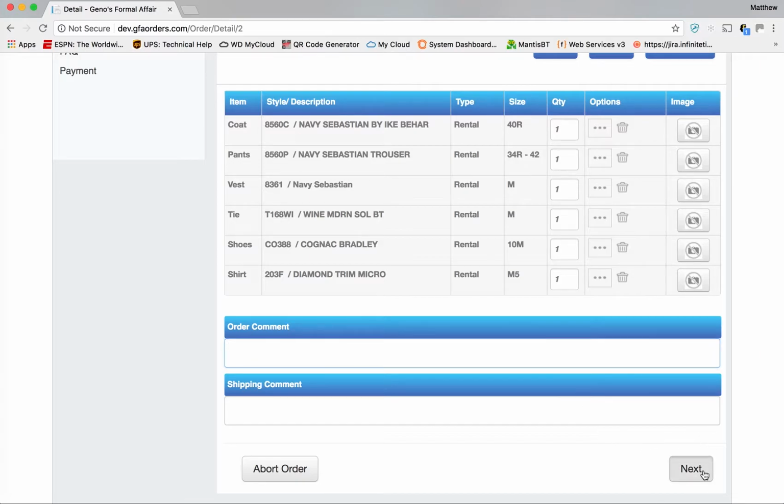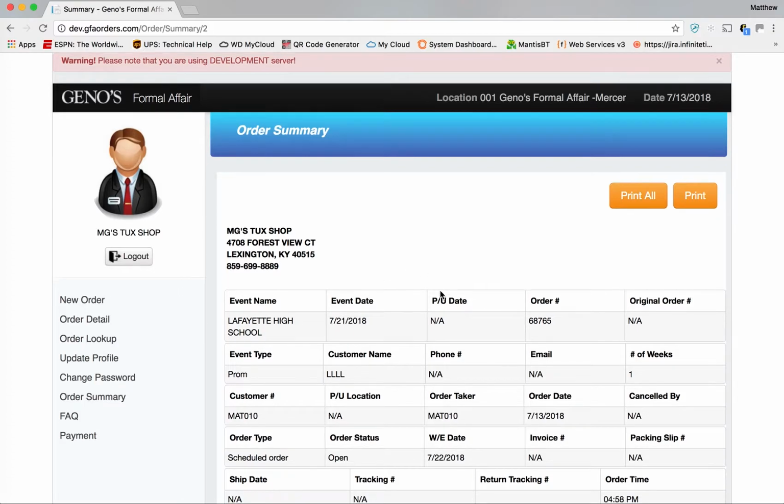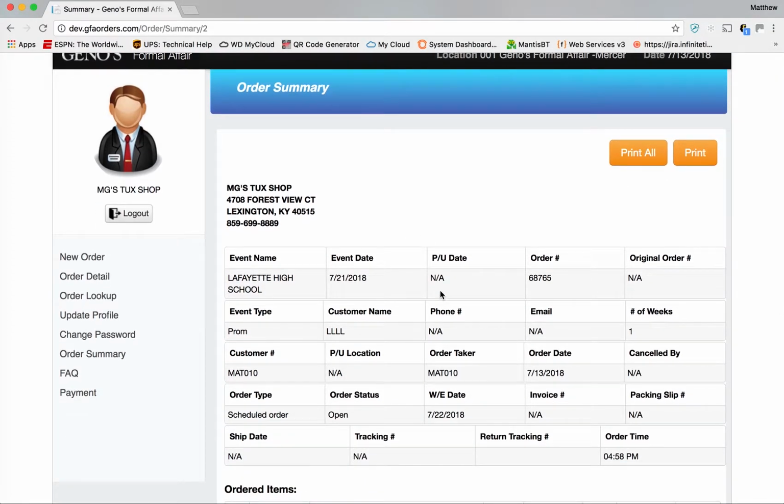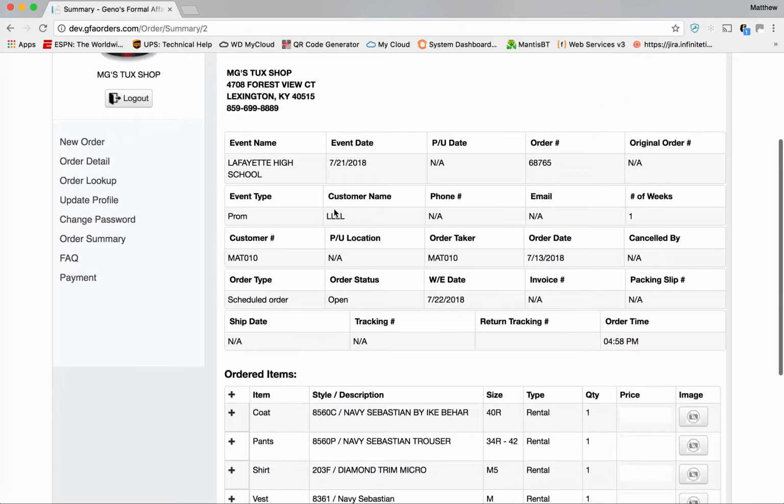So if I click next, this is really probably the most important thing about the ordering process with the Geno's online portal: this screen right here is your order summary. If you don't reach this screen, then there is no order in the system. So this is how you know 100% that the order's in. We have received it. You have a confirmation, and you can look at and view it all here. So it's got my store information here. It's got everything that we've entered. Here's your order number.